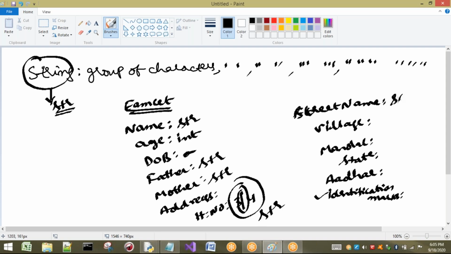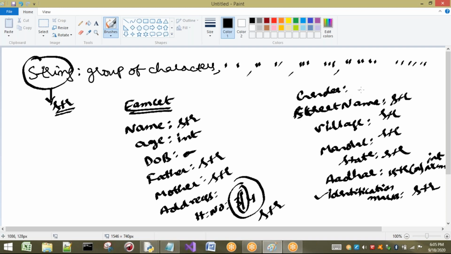Street name is a string. Village name is a string. Mandal is a string. State is a string. Aadhaar number I can consider as a string, or I can also consider it as a number, no problem, that is int. Identification marks is a string. If I consider gender, male or female, it is also string type only. So in one small basic application, you can see many different data are of the string data type. So we have to understand strings in detail.